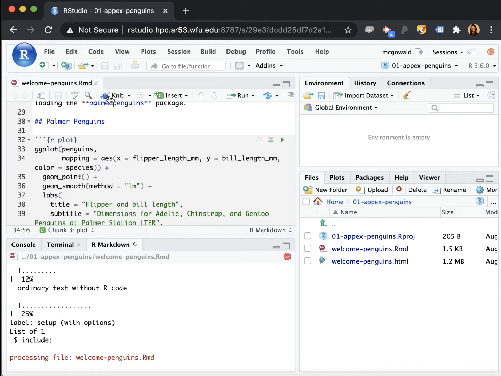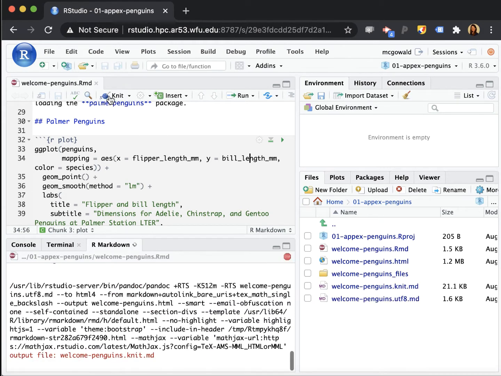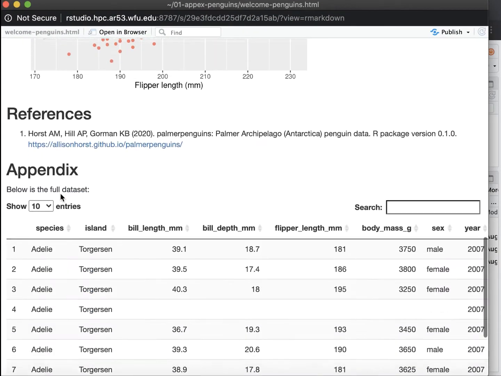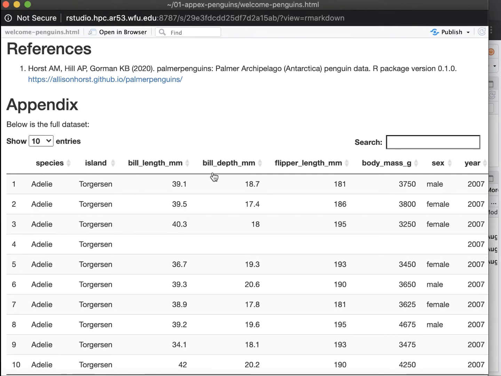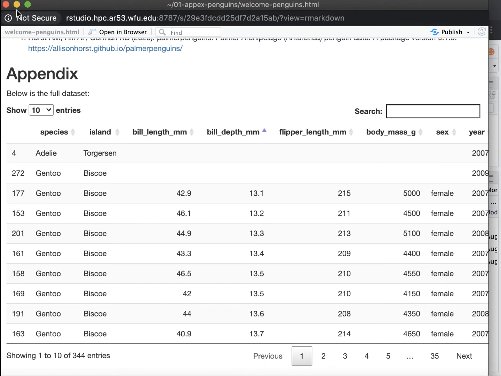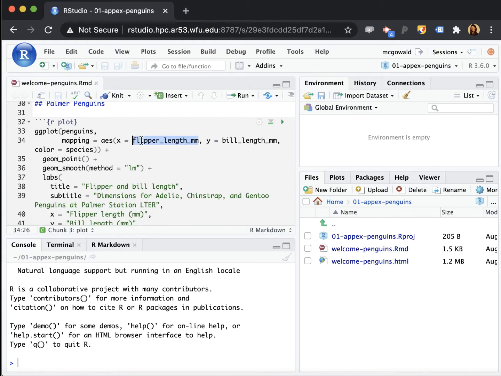And so first, let's go back and knit that file to figure out what variable name I'm going to need to be able to do that. So here at the bottom of this file, I have an appendix that has my full data set. And right now I'm looking at bill length and flipper length. And instead I want to look at flipper length and bill depth. And so this looks like the variable that I'm going to be interested in, bill_depth_mm. And so I'm going to swap out this bill length with bill depth.